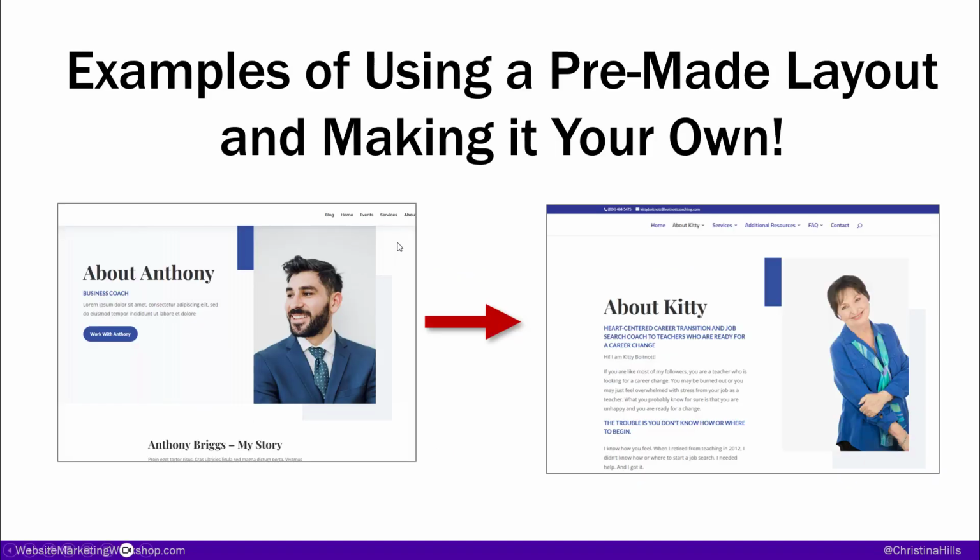So Kitty used this, I think it was, I can't remember the name of it. It was a business coach layout, and she made it her own. So she swapped out the text. She actually added more text. She put her photo in, replacing this, and she kept this nice little blue thing here, this little design element.